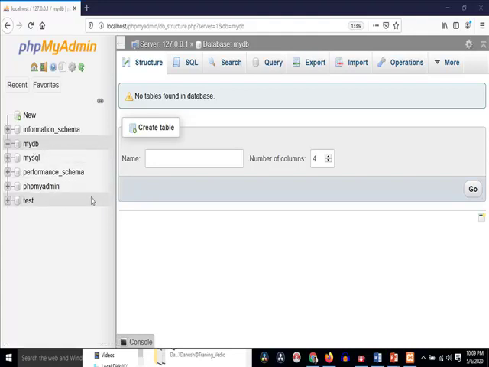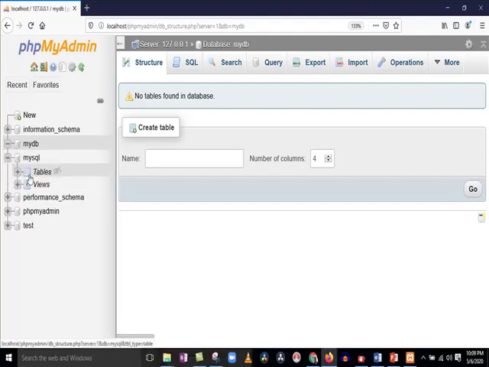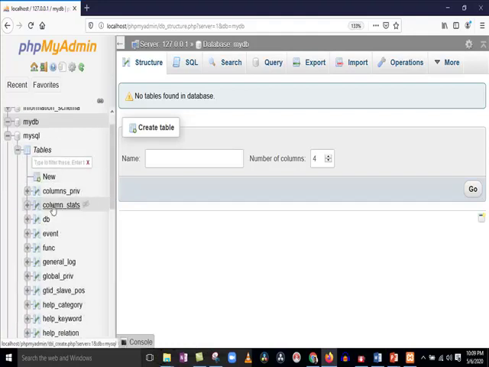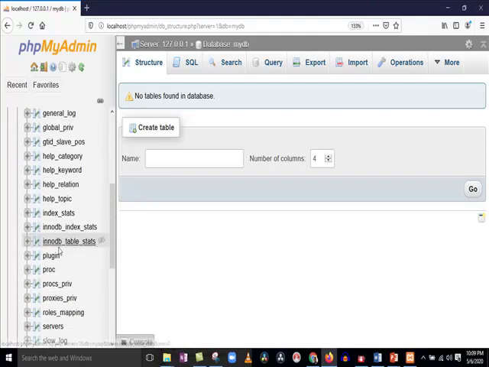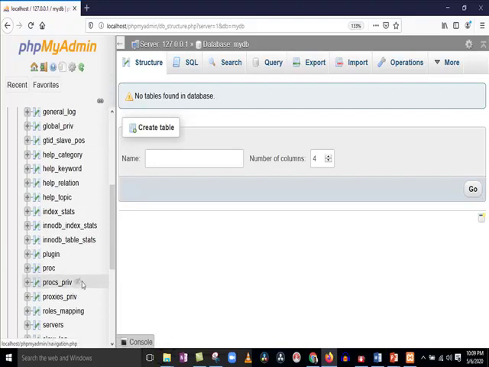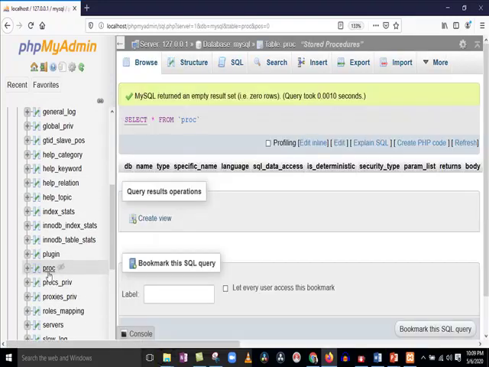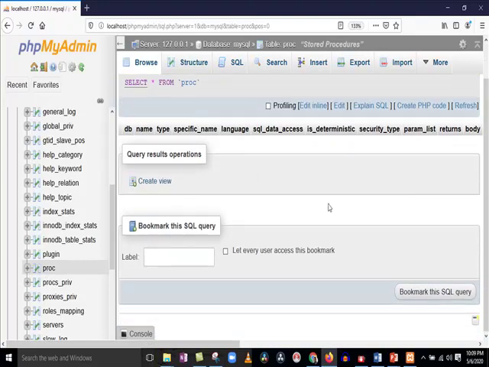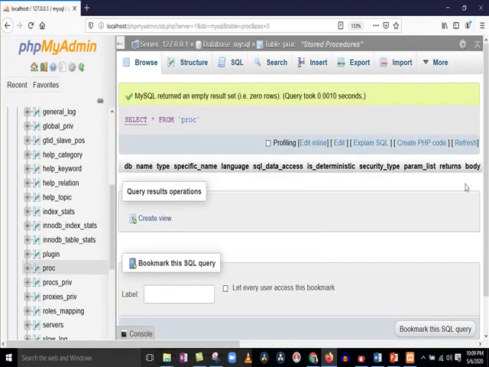So before that, I just want to browse some database and see the tables available. If I go to MySQL, which is a system database, and click on the tables, you can see the many tables here. These are system tables. We shouldn't be touching this. If I go into this table proc, the table will pop up here, since there's no data on this table.